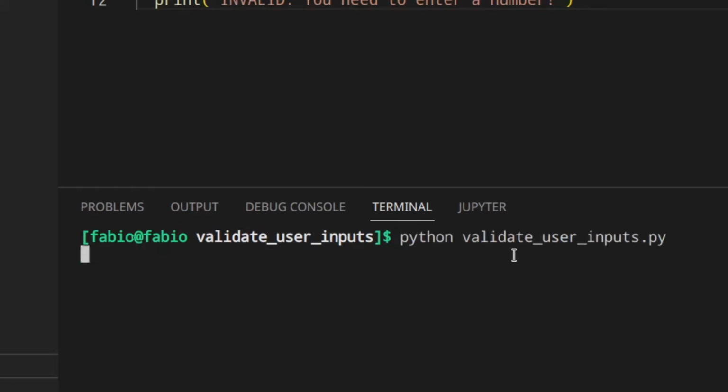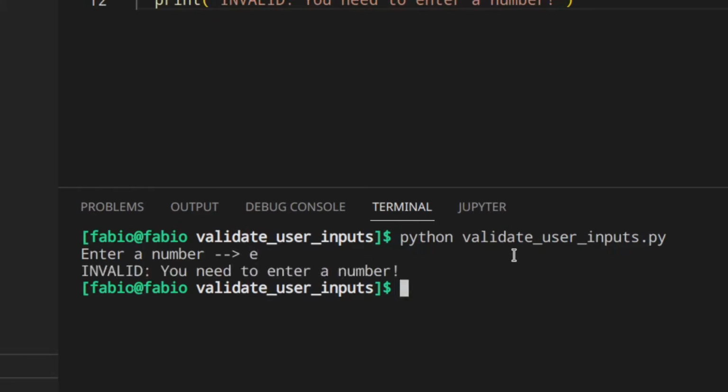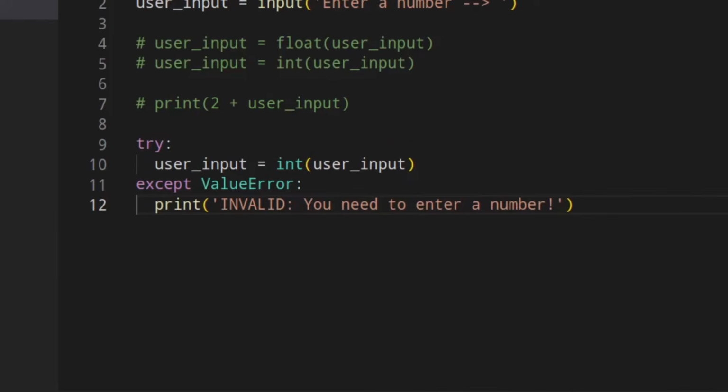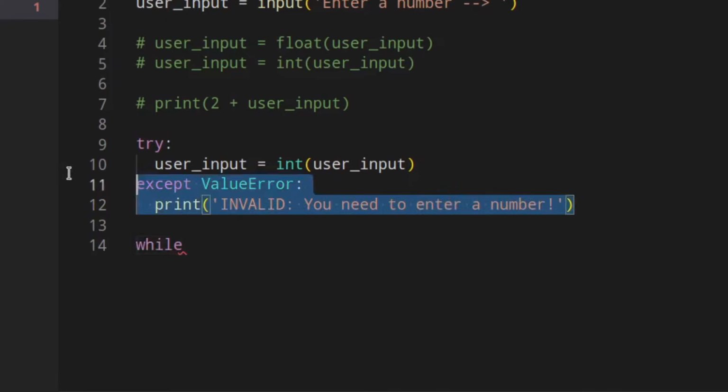Okay, so let's actually try if we get the invalid. Enter number, invalid, you need to enter number. If you enter a number, you don't see invalid, you don't see anything. So this could be used to check if the user actually entered a number, but we want Python to keep asking the user for a number until they enter a number. To do that, we're going to use the while True loop.